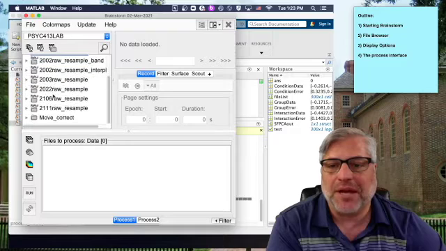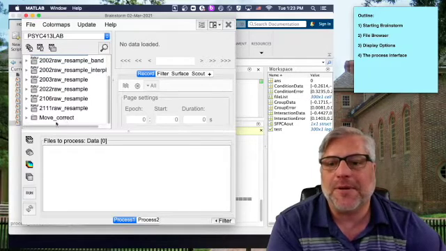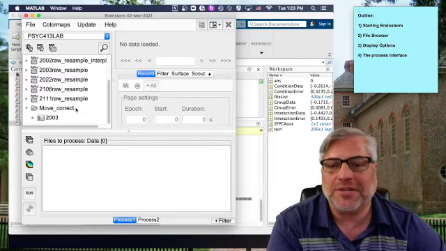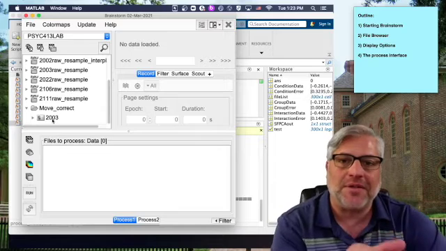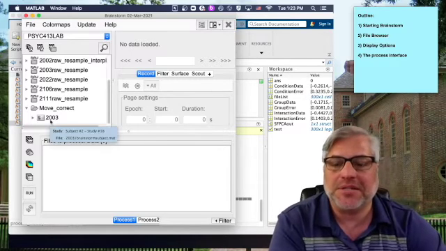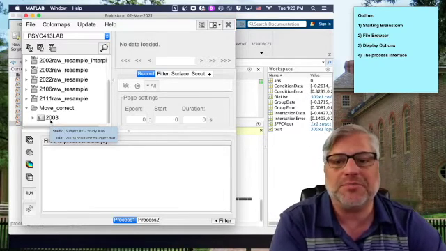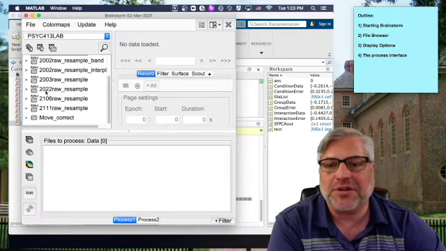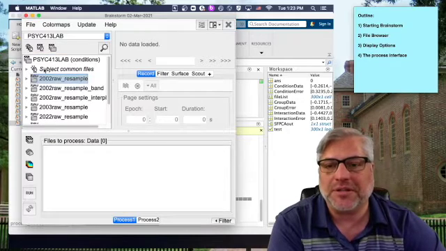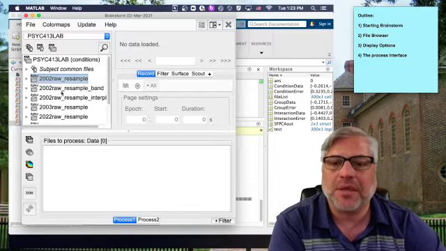In this example, I have just one condition that I've been working with, and that's the move correct condition. But you'll notice that when I open that condition, all of the subjects' files for that particular analysis are listed in the same place instead of having to go look for individual subjects. So that's a convenient feature of the organization in the file browser.